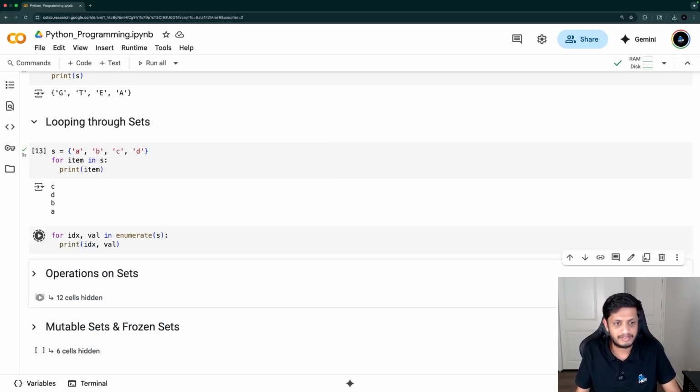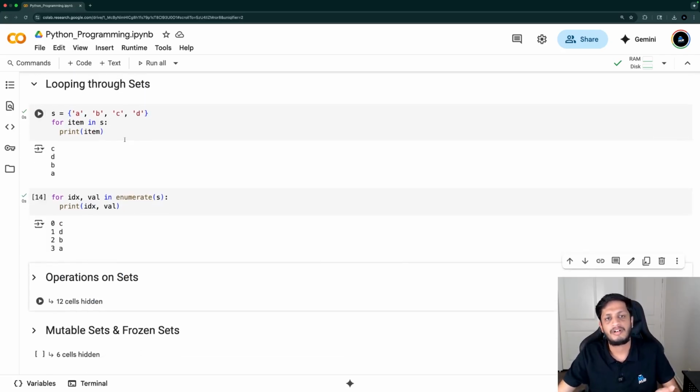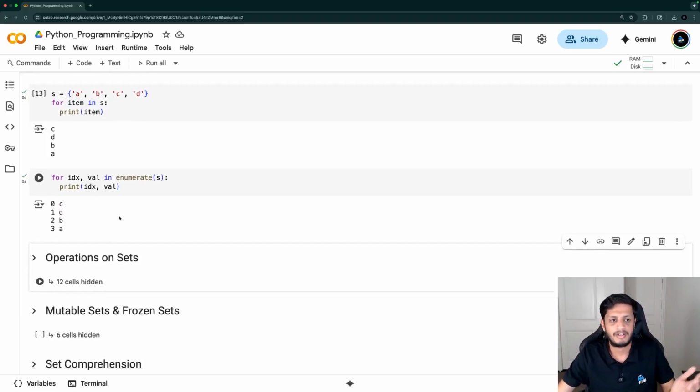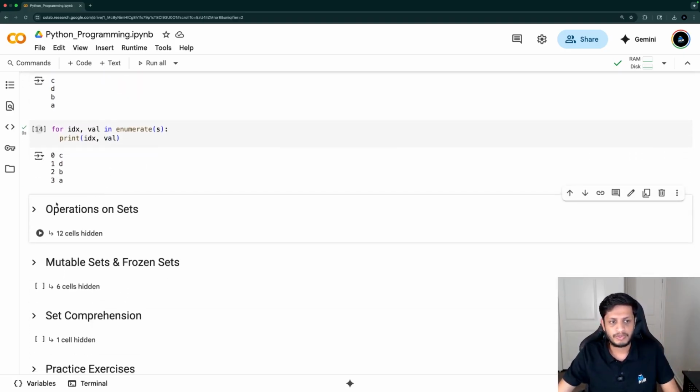Index, val, so it will say that at index 0 C is present, at 1 D is present. So actually it was not. There is no indexing in sets at all. They are just present. Okay. So this is how you can loop through all the elements of a set.